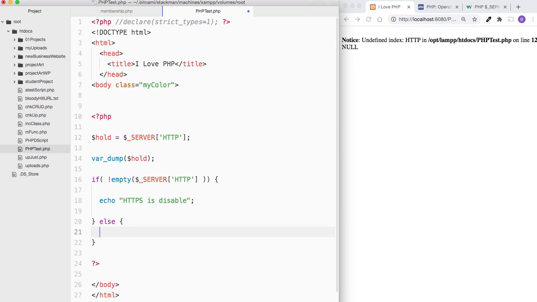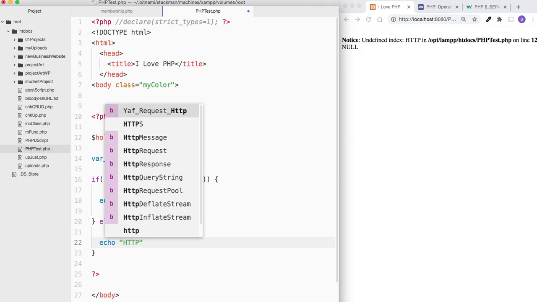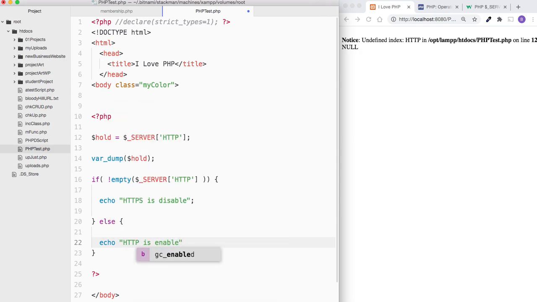I do not understand why my computer's acting up. I think it's going to need an overhaul, man. Unbelievable. So we're going to say HTTP is inactive.